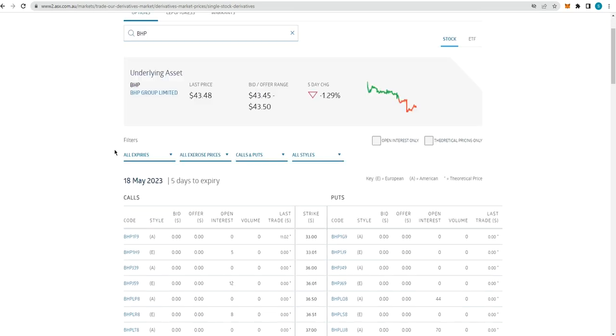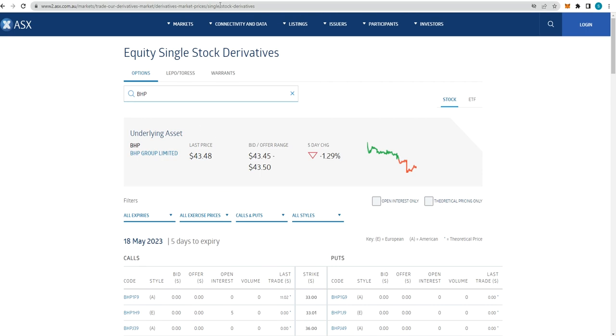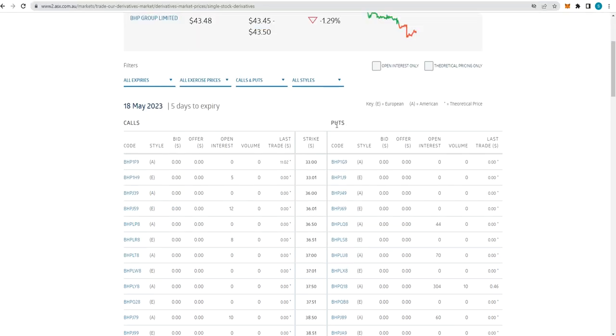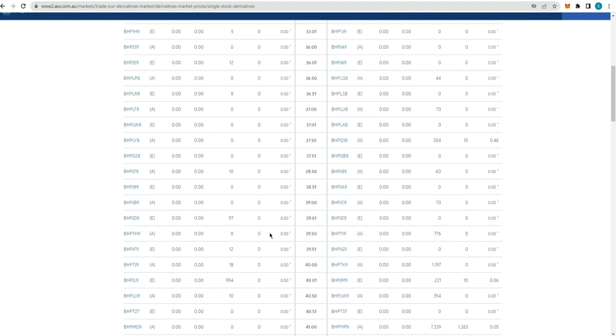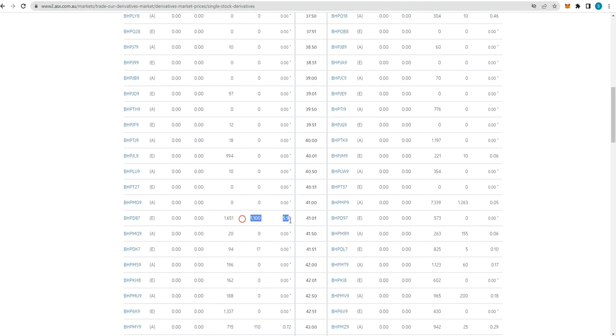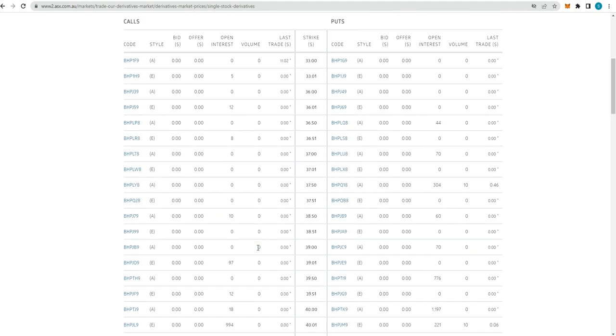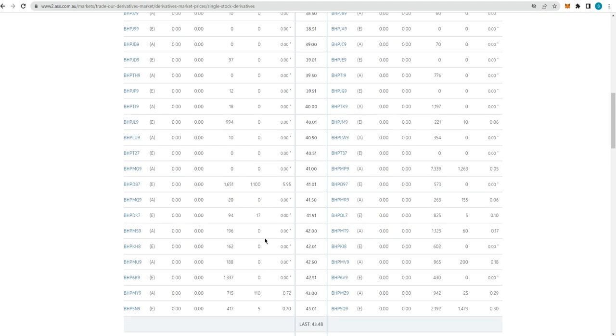Alright, so here we have this website which is showing us the call and put options with the strike price, the latest trade, which is 0 for most of them because they haven't been traded. One of them is traded, and yeah, here is the volume. So we have a non-zero volume here with a price and some other ones too.